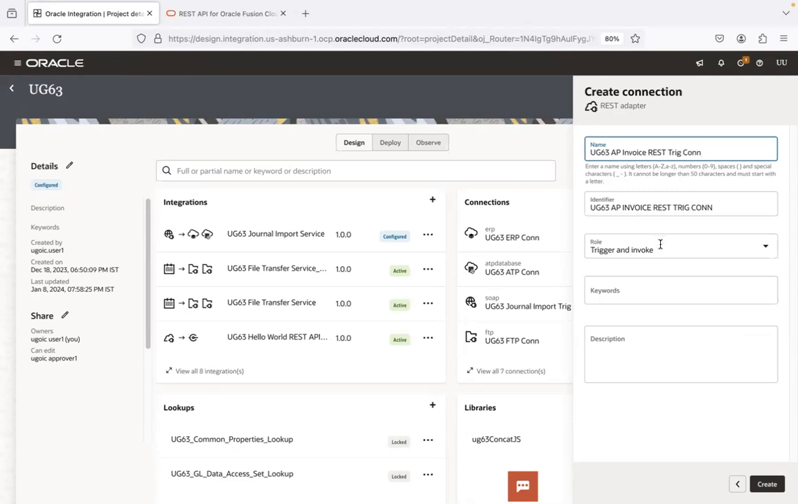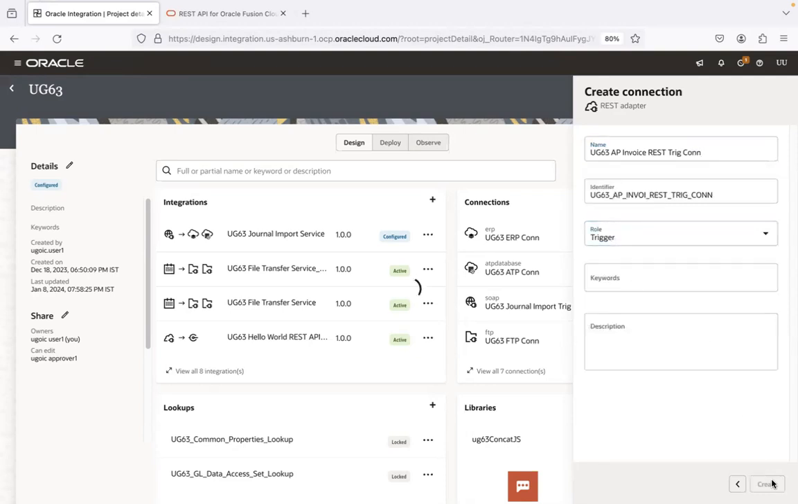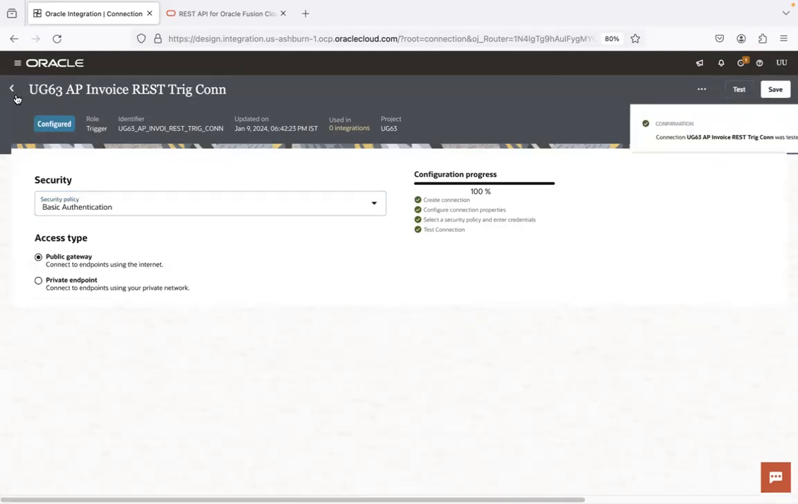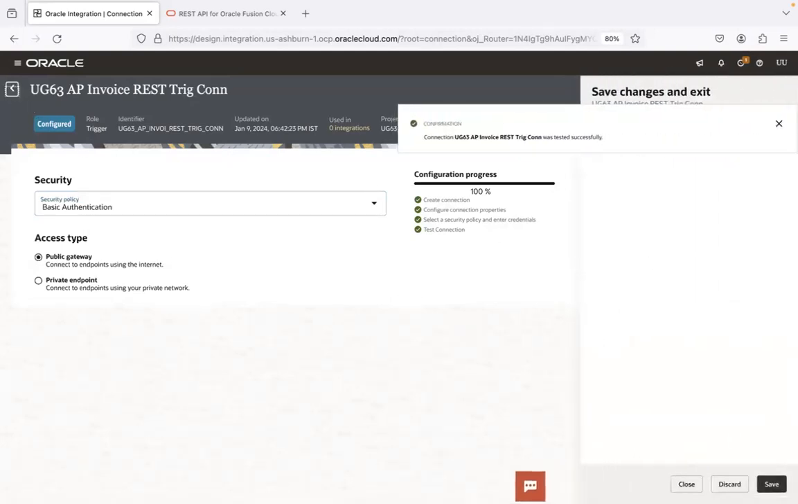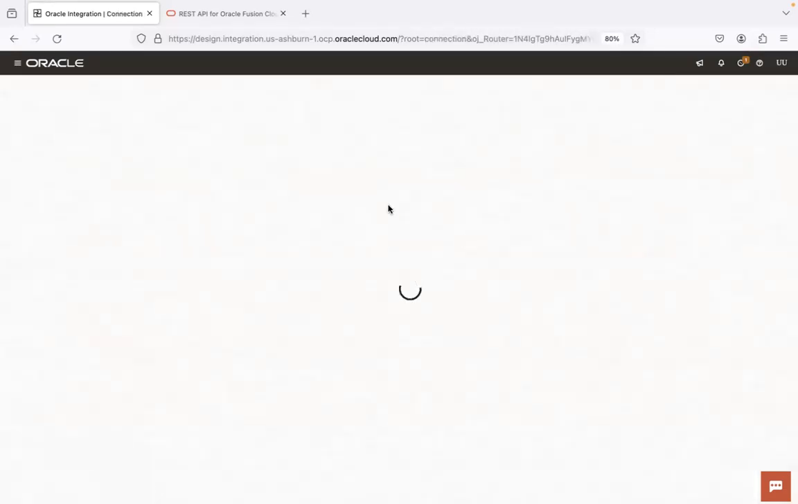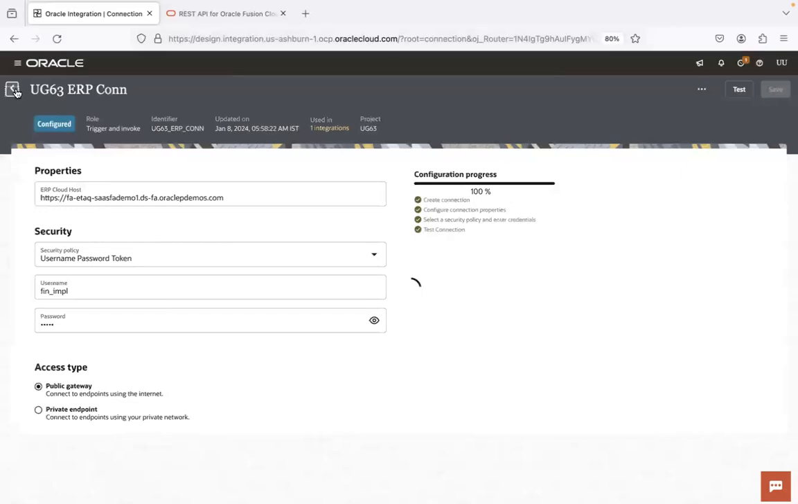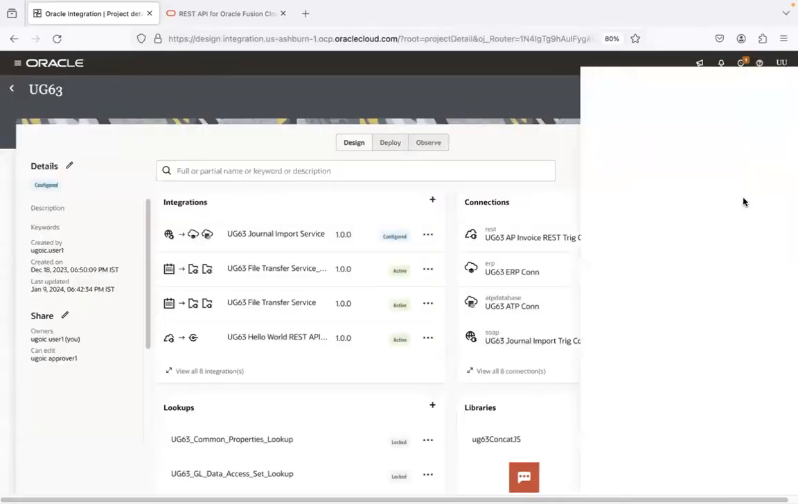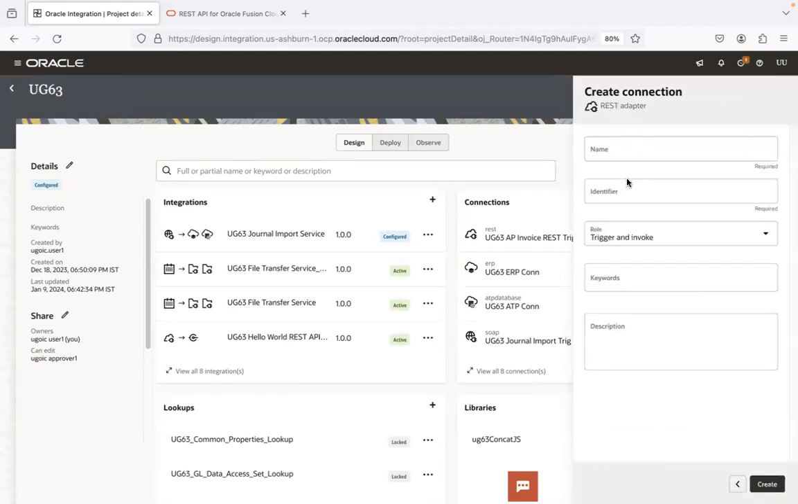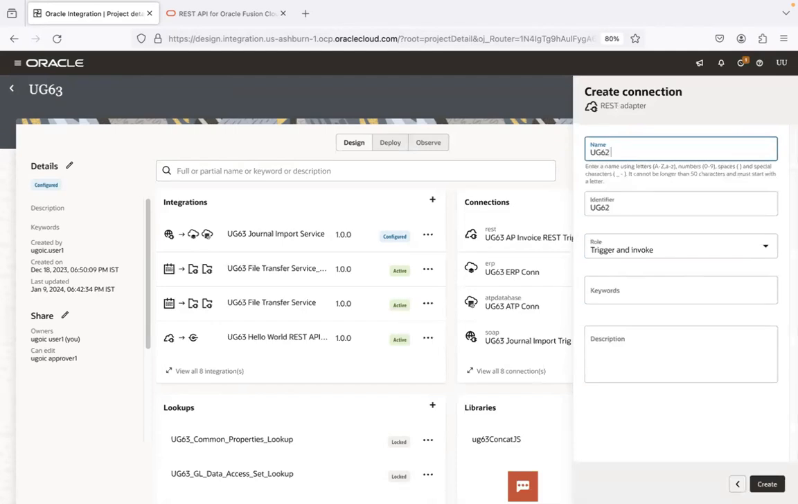AP invoice REST trigger connection, and I'm going to create the connection with a role as trigger. And I'm going to select the authentication as basic auth. We already have the ERP connection, and it is already pointing to a working instance, the ETAQ instance. That's fine. And we also need one more REST connection, and I'm going to call it ERP REST connection.